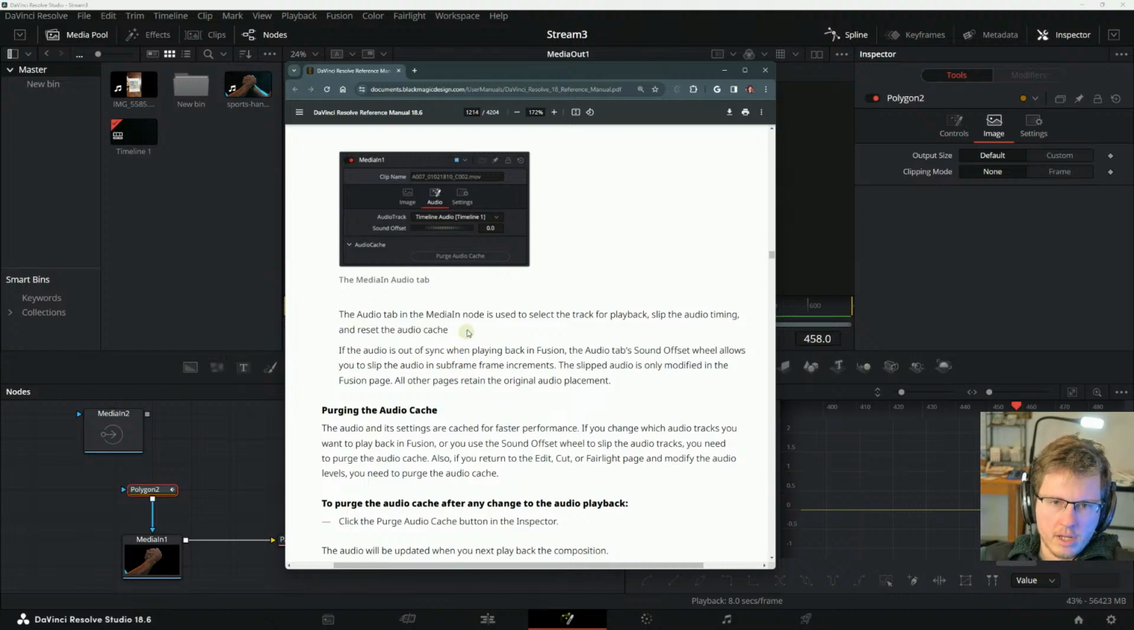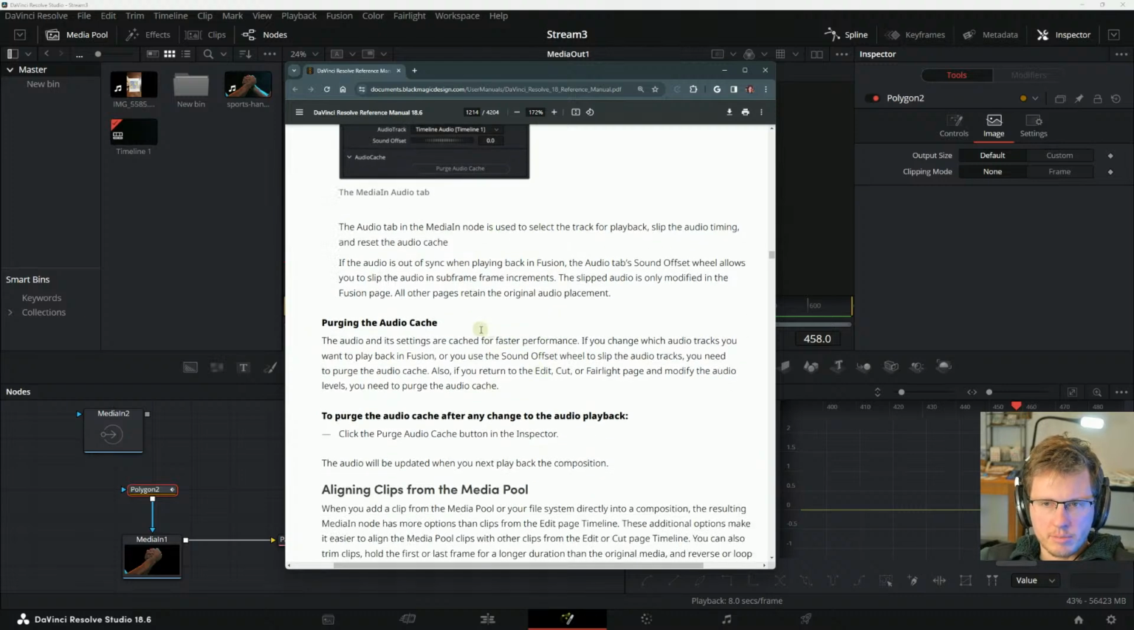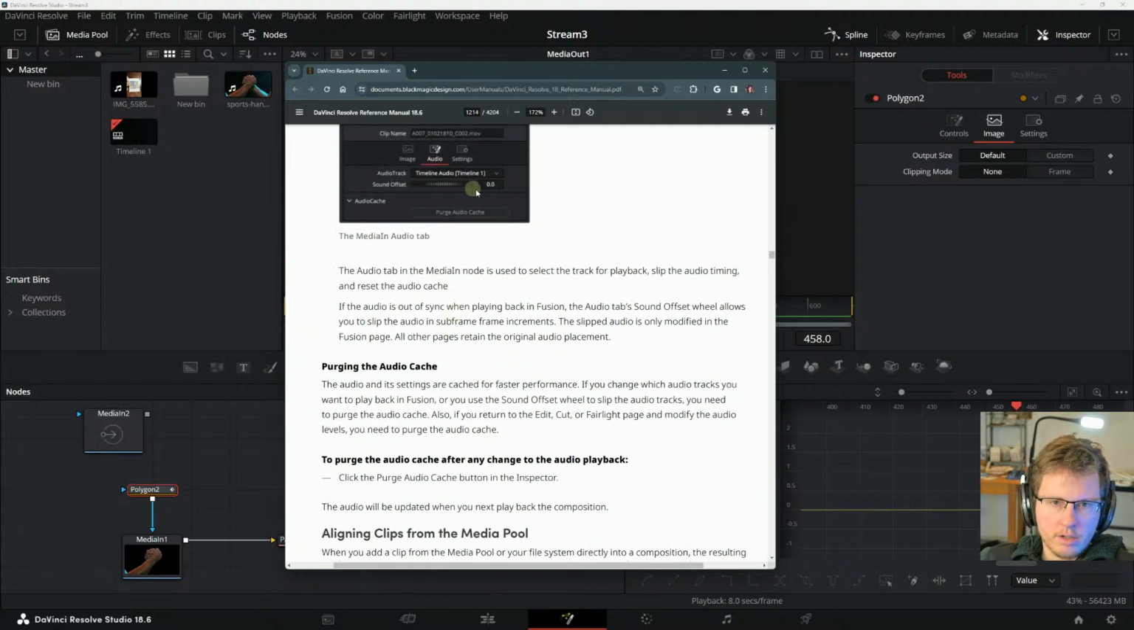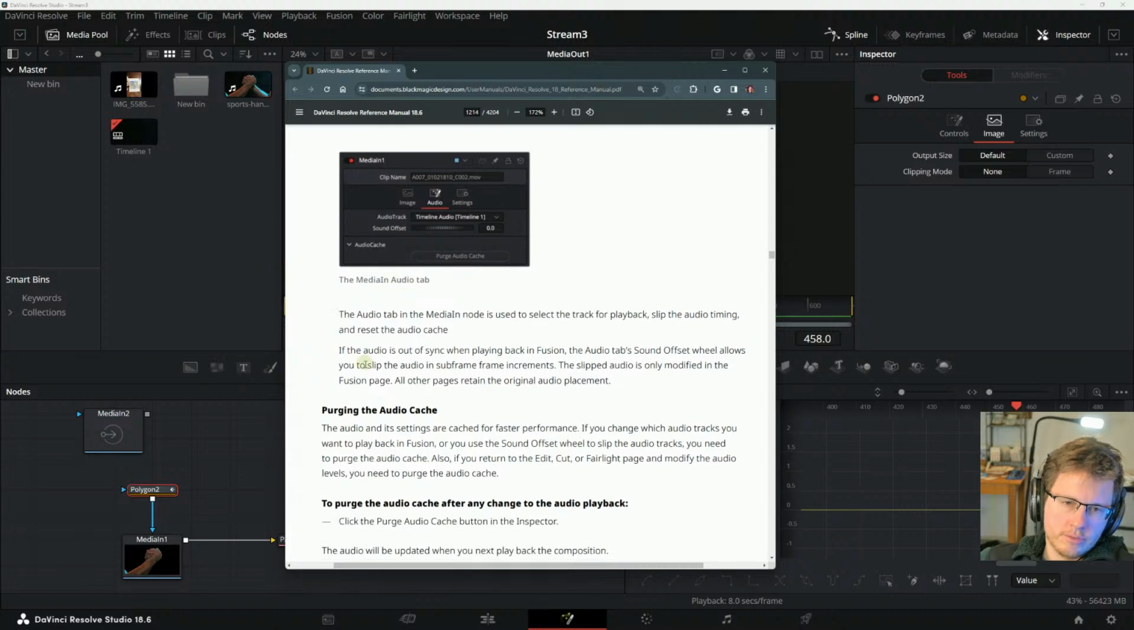The audio tab in the media in node is used to select the track for playback, slip the audio timing, and reset the audio cache. Oh, you can offset it. If the audio is out of sync when playing back in Fusion, the audio tab sound offset wheel allows you to slip the audio in subframe increments.